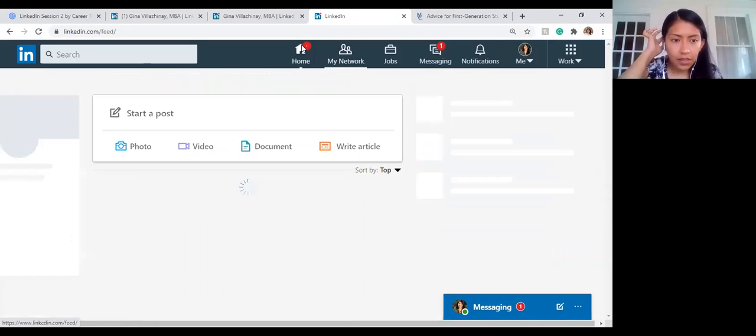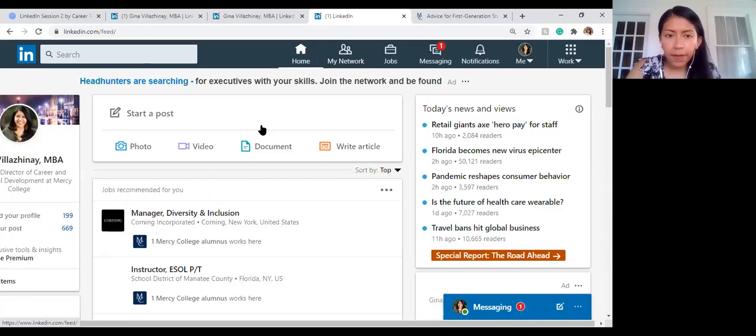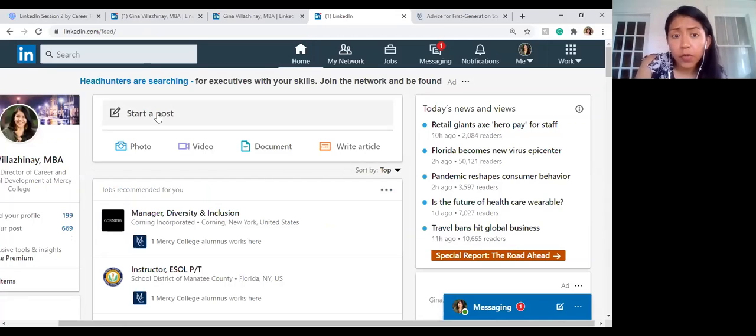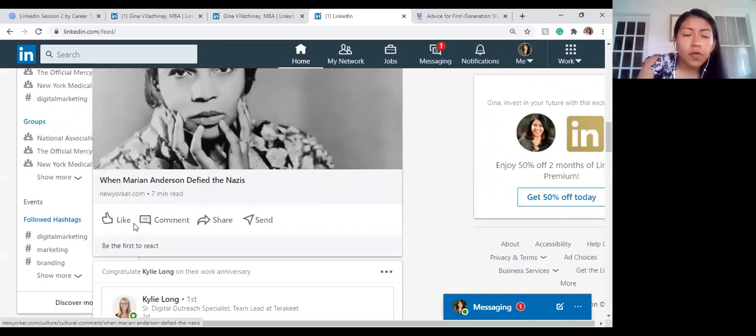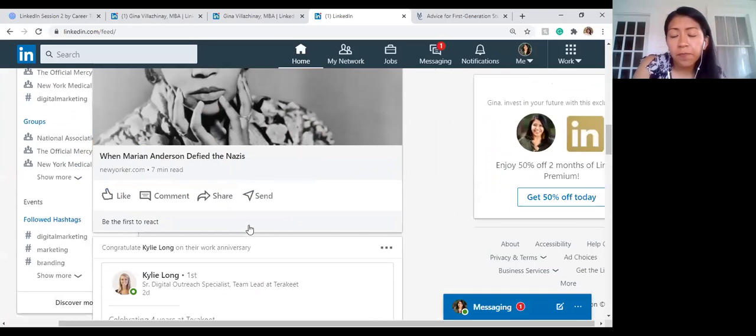So that's basically it. Another cool feature is you can start a post. If you're into video logging, you can add those videos here if they're professional or relevant. You can write articles. You can, again, like people's comments or engage with them as well.